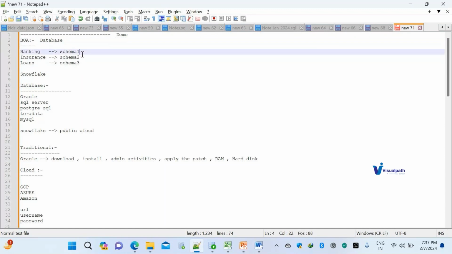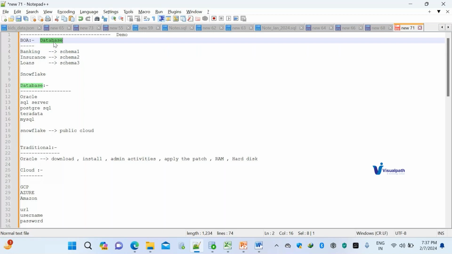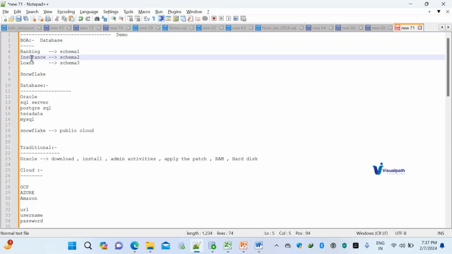Okay. So we'll start with what is meant by a database. When I say database, let's take one example. So there is a bank like Bank of America. They're giving different services to the customer. The first 10 minutes will be completely basic. The people who already know what is a database, what is a schema, may feel bored, but just bear with me for 10 minutes. These are all basics.